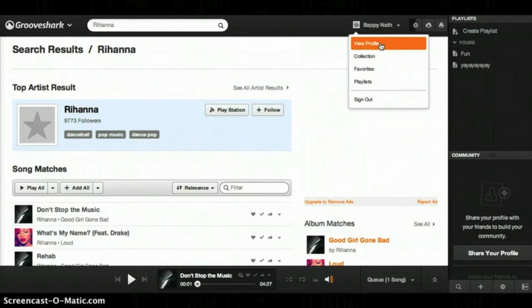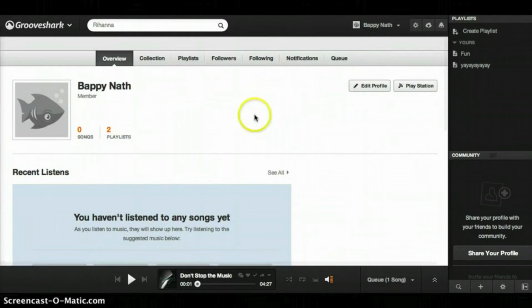Click on your name in the upper right-hand corner. Once there, you can see your recent listens and your playlists. The top tabs give you the option to see your collections, playlists, followers, following, notifications, and queue.